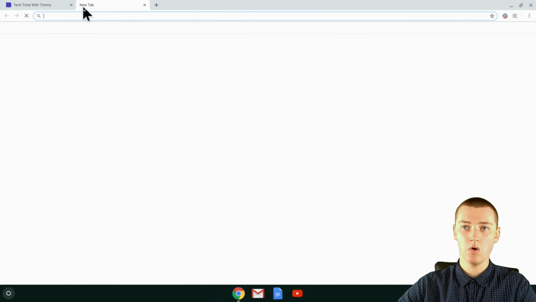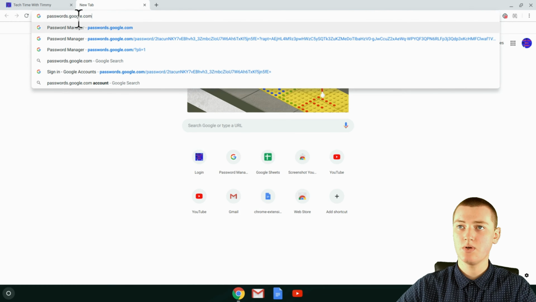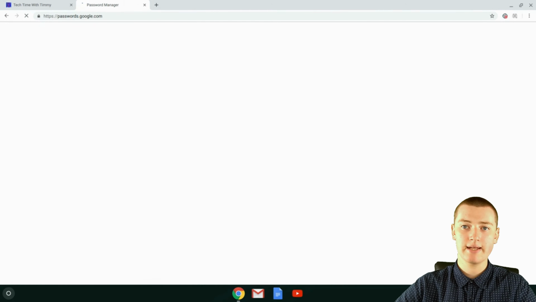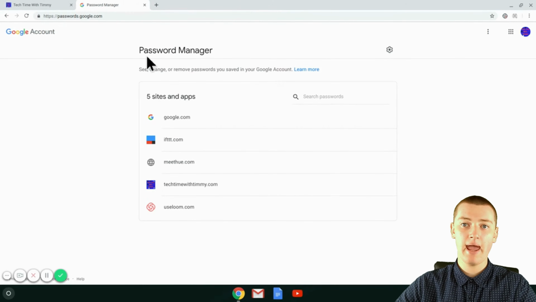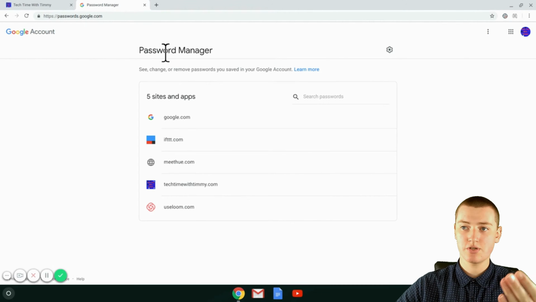And if you want to access or delete any of your passwords from Google Passwords, you just need to go to passwords.google.com. Timmy will put a link in the description in case you forget it. It arrives here because you're already signed in to your Google account. If you're not signed in, you'll just have to do that first.